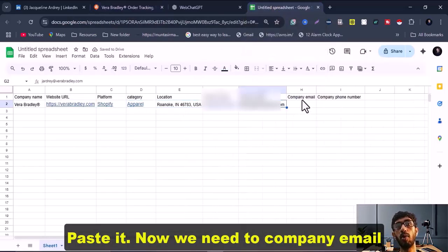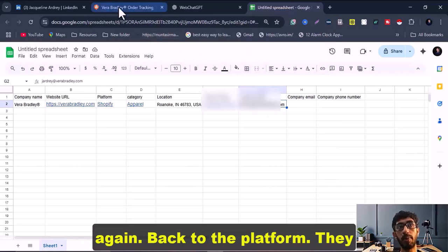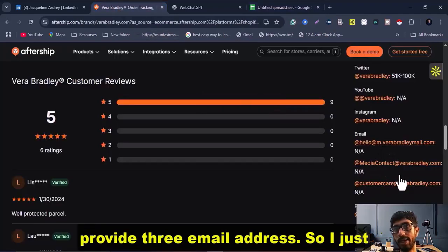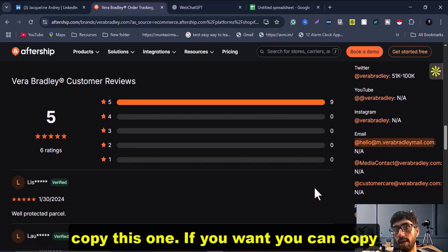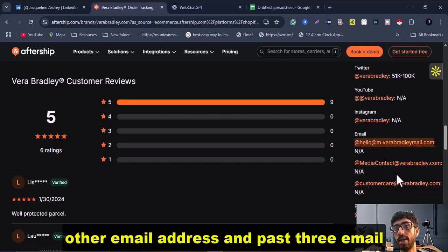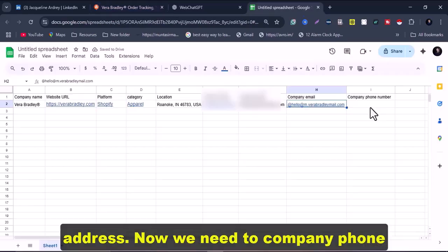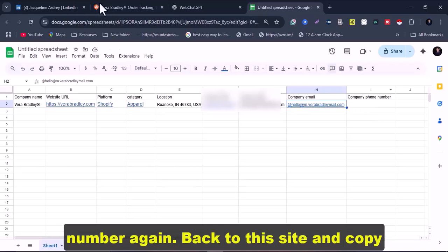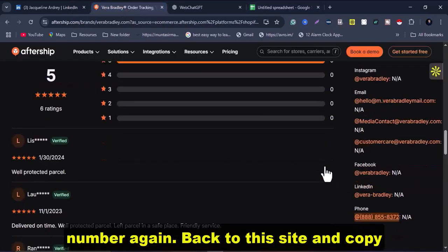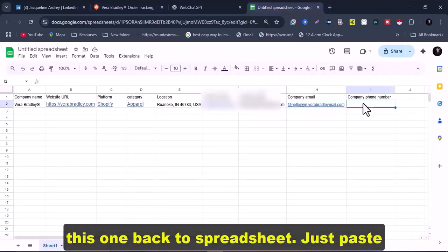Now we need the company email. Again back to the Shopify platform. They provide 3 email addresses. So I just copy this one. If you want, you can copy the other email addresses and paste all 3 email addresses. Now we need the company phone number. Again back to this site and copy this one. Back to the spreadsheet. Just paste it.